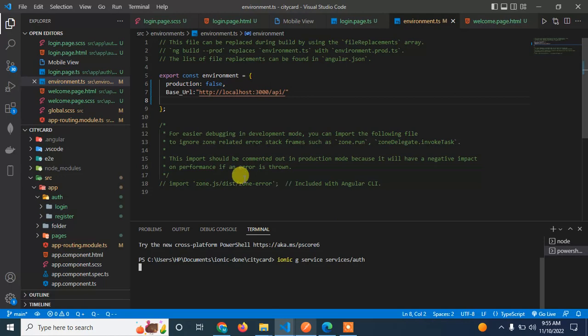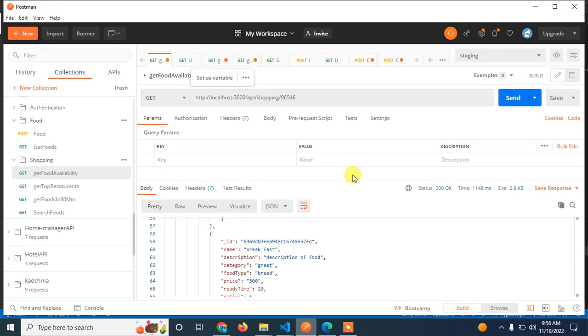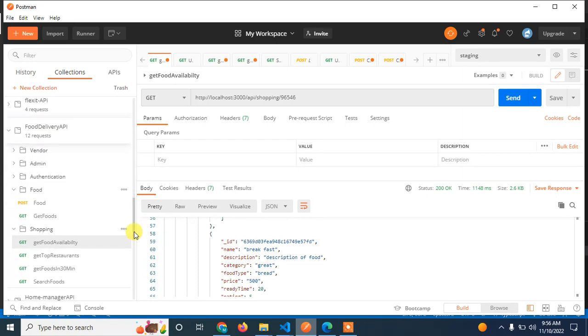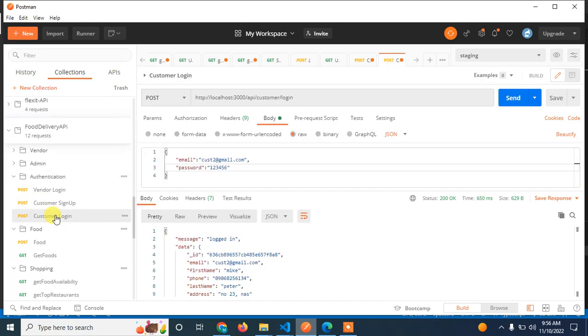Okay, so while it's still creating, let's go back to the Postman documentation. What we'll be starting with, I actually want to implement the customer sign up and login. Okay, so that's what we want to achieve. Customer sign up and login.